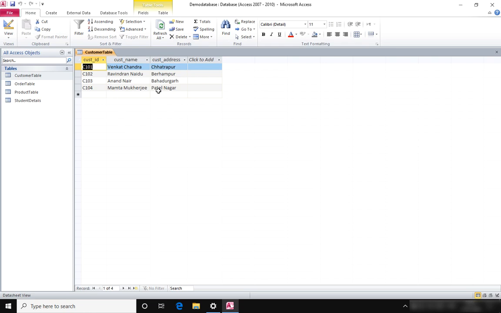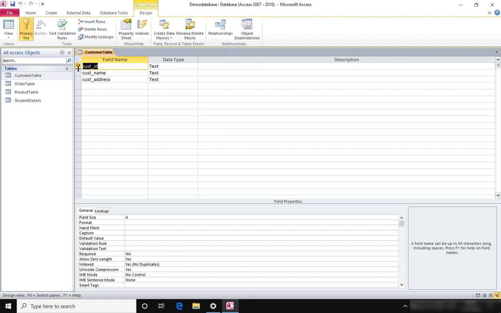Now this table is open in datasheet view. Let's go to the design view. Click on the down arrow of the view button and select the design view. You can also do this by clicking directly on the design view button in the icon. As you can see here, there is a key symbol before the field named cust_id. Moreover, in the Table Tools Design tab, the primary key button is also highlighted. This shows that this field has a primary key applied on it.